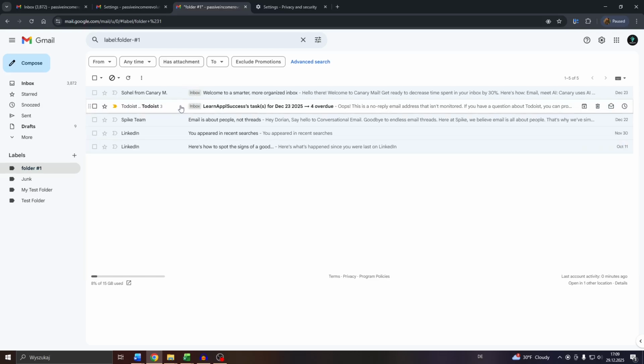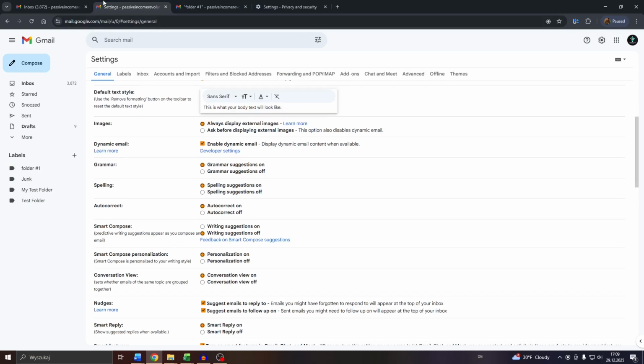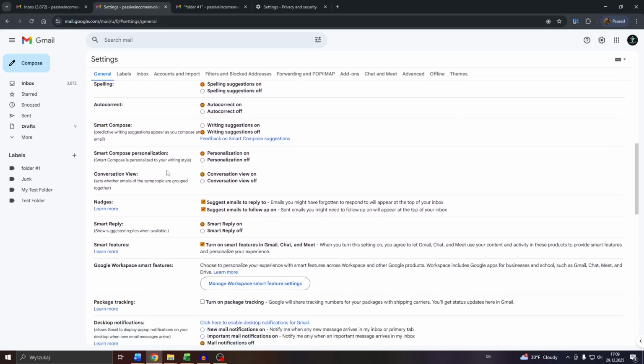So to enable that, you will need to access your inbox settings. To do that, click into that gear icon in the top right, and after that select See All Settings, and inside your settings here navigate to the General tab and scroll down till you find the conversation view here and make sure that it is enabled. If it isn't, guys, simply turn it on here.